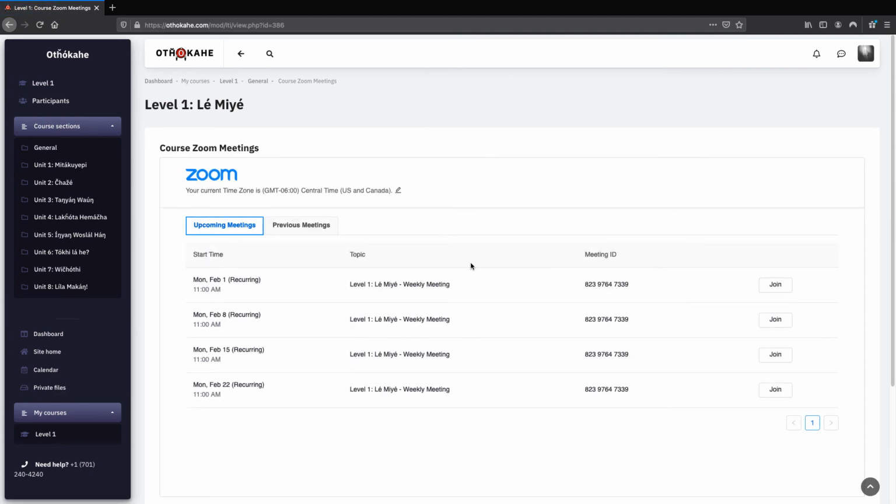And likewise, from inside the course, if I open up the Zoom activity, I will see a very similar list. The only major difference here is that students can't schedule or delete any of the upcoming meetings.